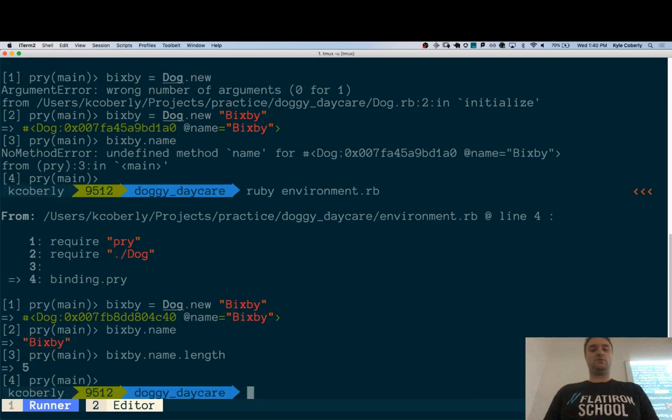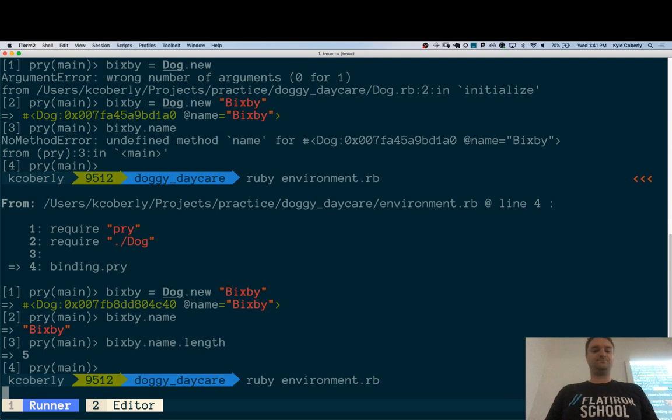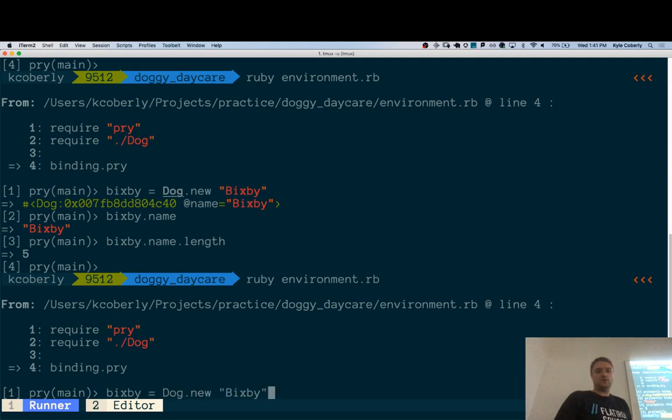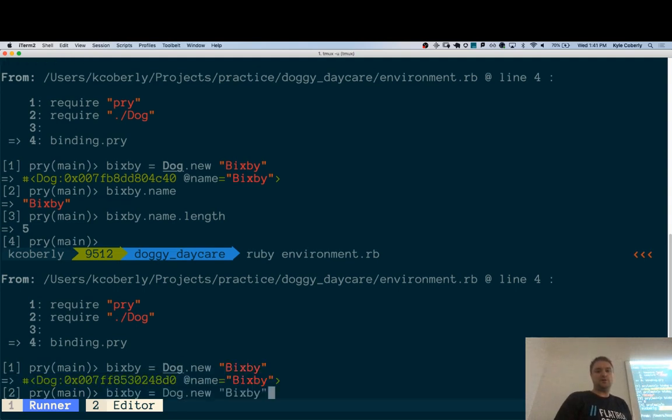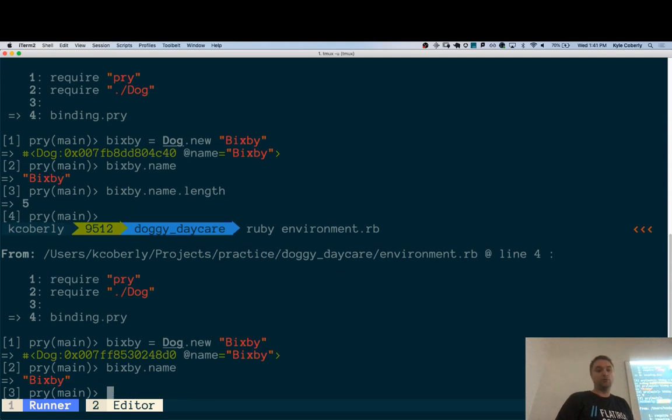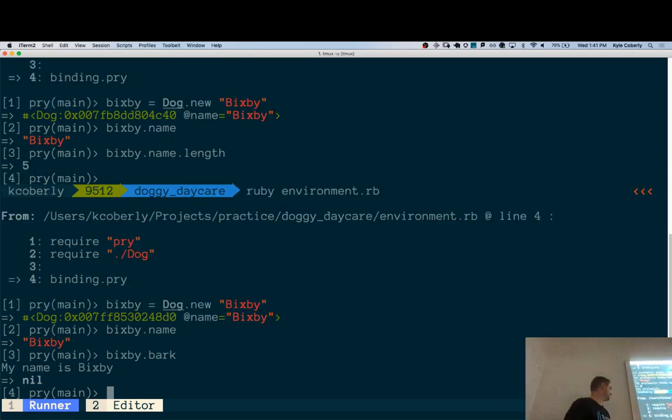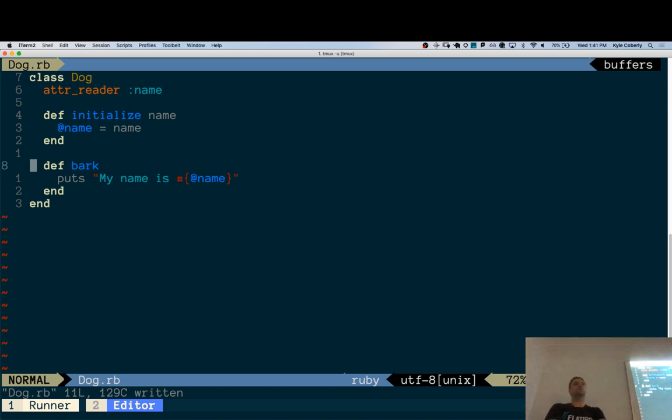Now if I reload that in pry, hey, what's up, Steve? All right, so I make Bixby. There's Bixby. Hey, Bixby, what's your name? Bixby. And then if I do bixby.bark, what am I going to see? Hello, my name is Bixby. By Jove. There it is. Questions so far?